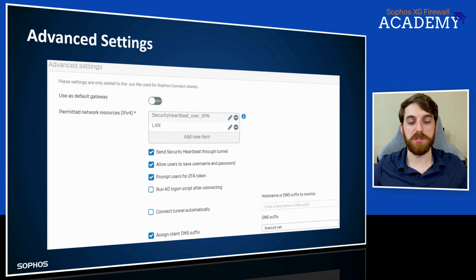And then we also have assign the DNS suffix. This is always one of those big things when you have users that are used to being in the office and now they're working remote and they're used to just going to file share and they never were putting in a DNS suffix. So you can put that in there so while they are connected to the VPN, they can still type file share in there and be able to get connected.